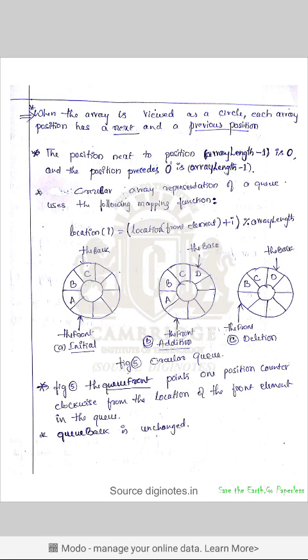Each position in the array will have the next position as well as the previous position. So whenever we want to map the elements in the circular array, we need to follow one equation. You can see the equation there: location of I equals location of front element plus I modulus of array length. By using this equation we can map the elements in the circular array.